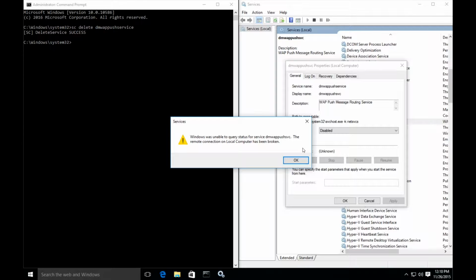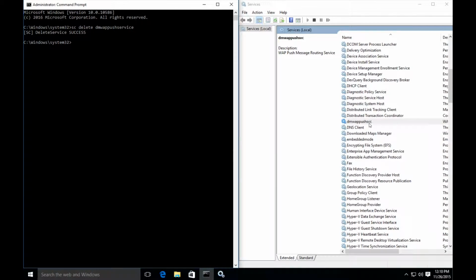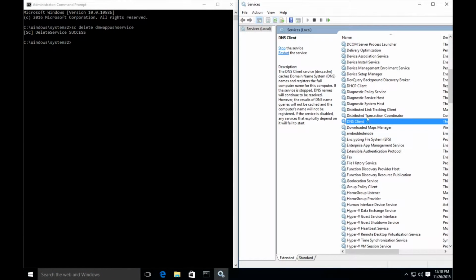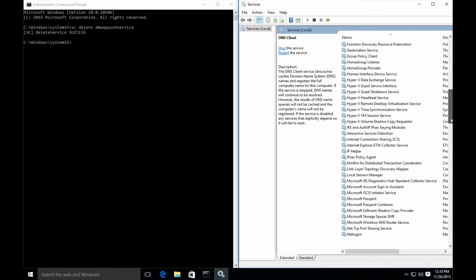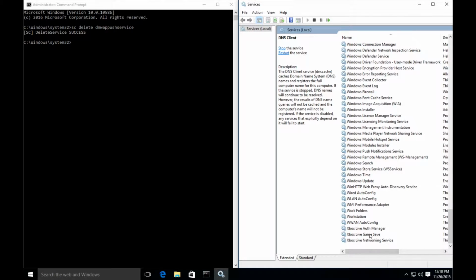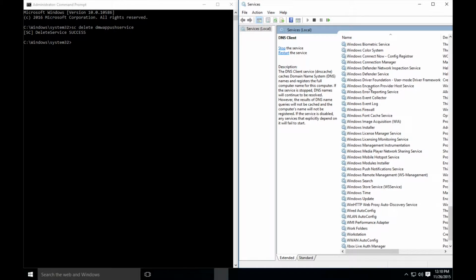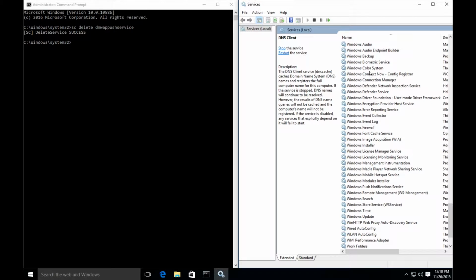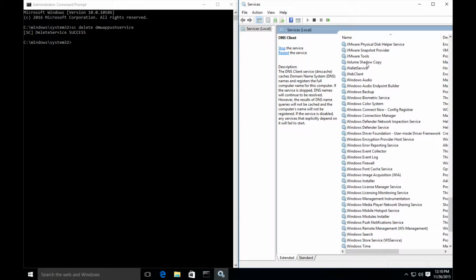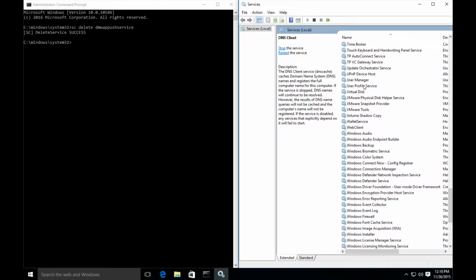Delete service success, and you'll come over here, Windows was unable to query status for the remote connection because it's been deleted. So if you refresh, it's now gone. And there's another one down here that you have to find, and remove if it hasn't already been done.